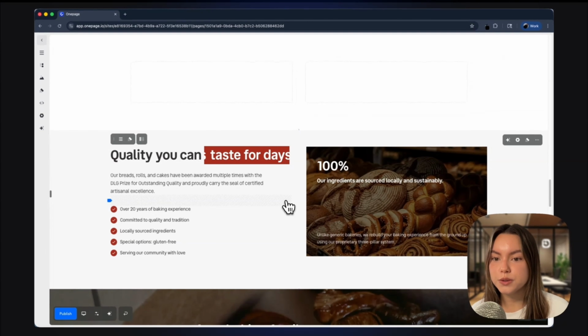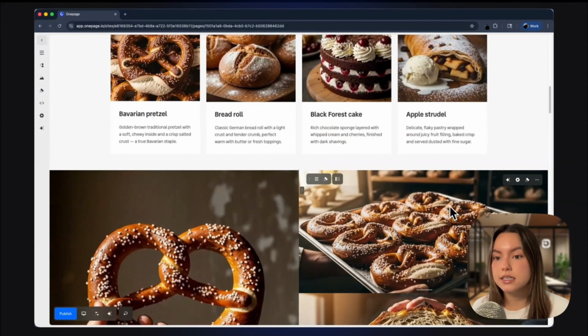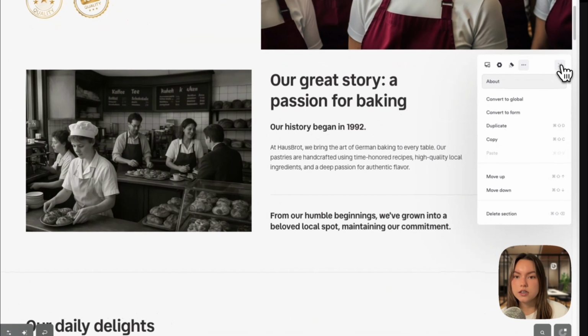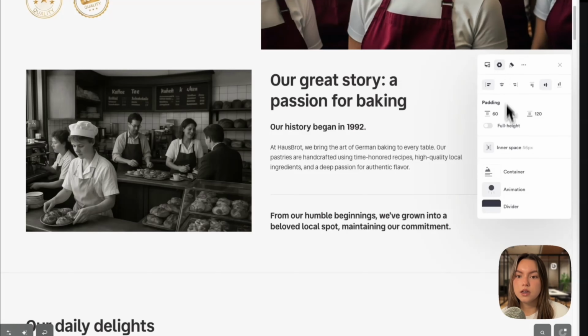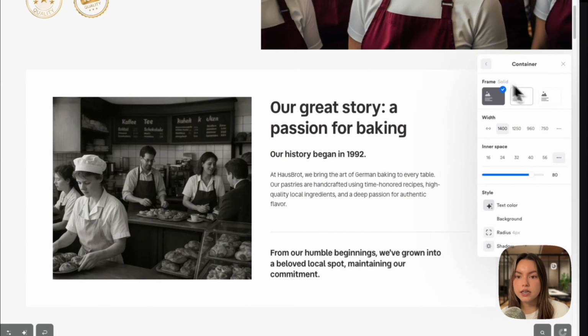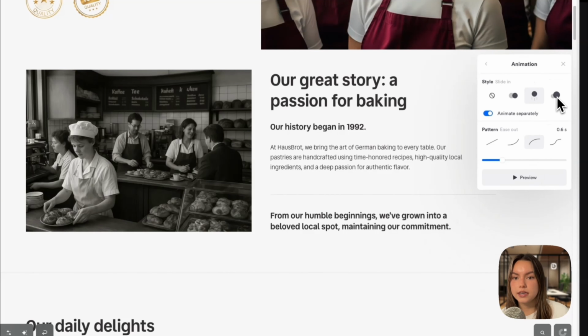That looks super cool. Scrolling up here, each section has its own settings where you can adjust things like containers, animations, dividers, spacing, layout. So if I click into here and I go to the settings symbol, I can adjust the containers. So my frame could be transparent, I could have solid. Let's put this back. I can adjust any of the padding. I can adjust the spacing, any of the animations. So I could style this to fade in whenever a user is scrolling down. I can change the pattern and its timing. I can preview this. Looks awesome.